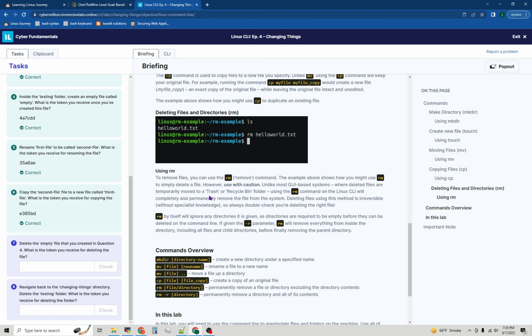Using RM. To remove files, you can use the RM command. The example above shows how you might use RM to simply delete a file. However, use with caution. Unlike most GUI-based systems where deleted files are temporarily moved to a trash or recycle bin folder, using the RM command on the Linux CLI will completely and permanently remove the file from the system. Deleting files using this method is irreversible without specialist knowledge. There's always a but. Hopefully they teach that here. So always double check you're deleting the right file.